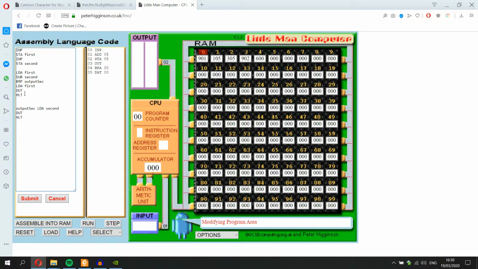It's really important that you remember to put halt there, because otherwise it'll carry on and it'll do these instructions as well anyway. So I put in a halt. And there's one more thing I need to remember at the end, which is to do the dat instruction. So I've got two variables. I need to do first dat and second dat.